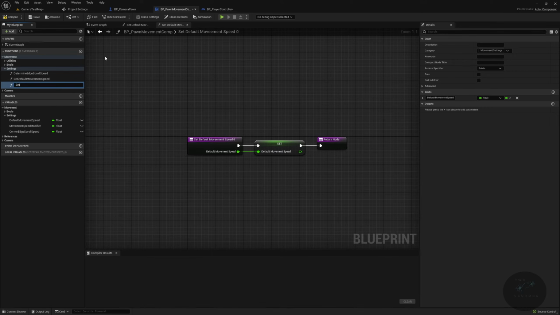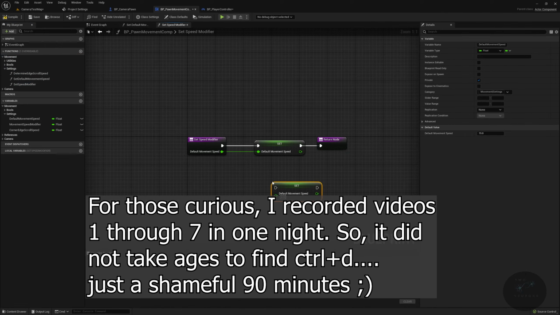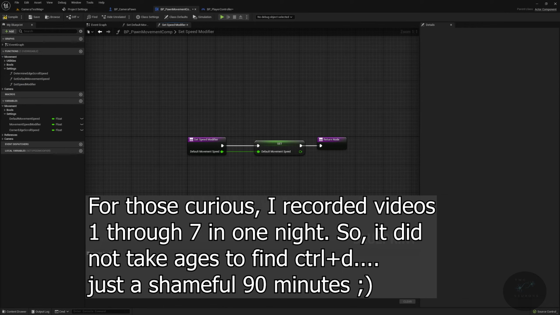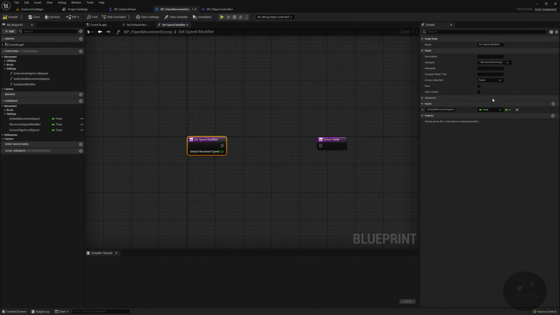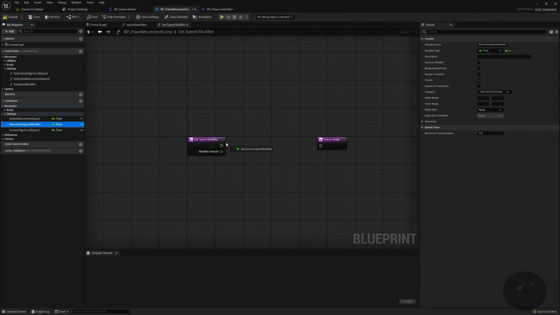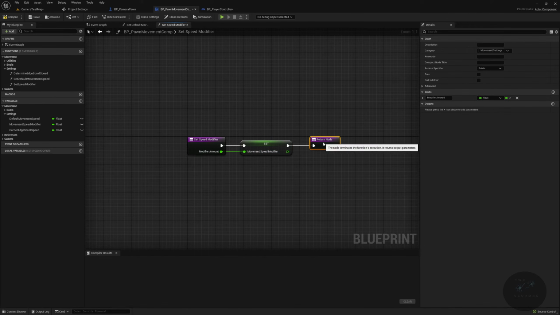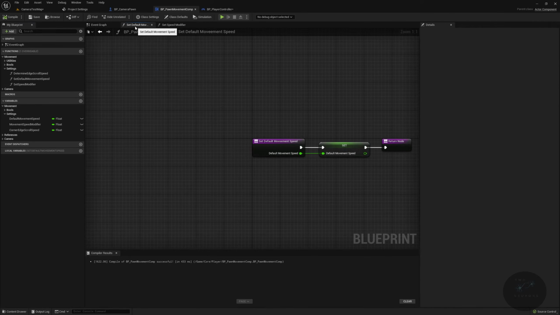All right, this will be set speed modifier. So Control D is the new duplicate key, by the way, which makes a little bit more sense than Control W. So our set movement modifier, or set speed modifier, what we're going to do is delete that, and then it is a name here, modifier amount, and we're going to take our movement speed modifier and plug it in. Plug that into there, put that into the return, compile.